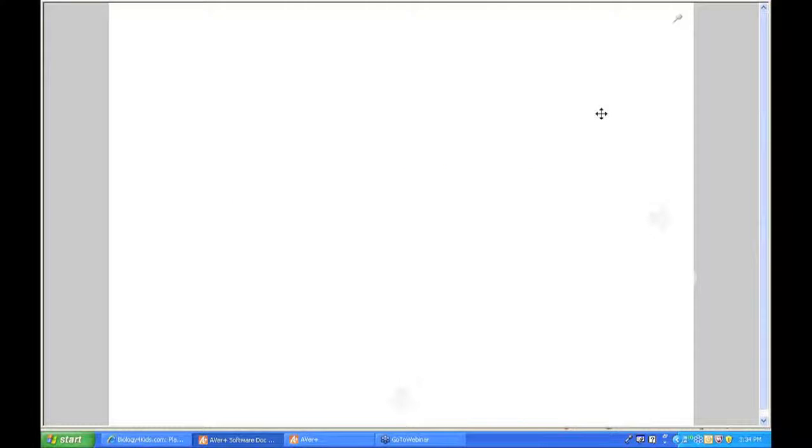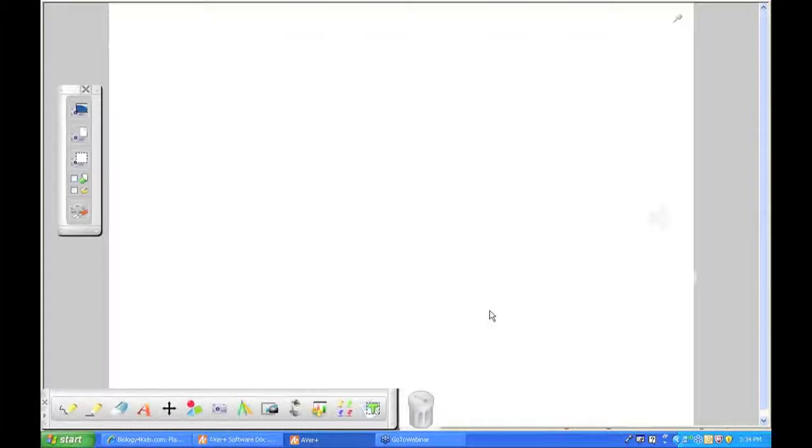When you open AVer Plus, this is what you see. Basically, you have a large white canvas that you can put anything on. The software is object-based, so you can put pictures on it, text boxes, shapes, lines. Everything you put on this white space will become an object that can be moved, edited, all that good stuff.